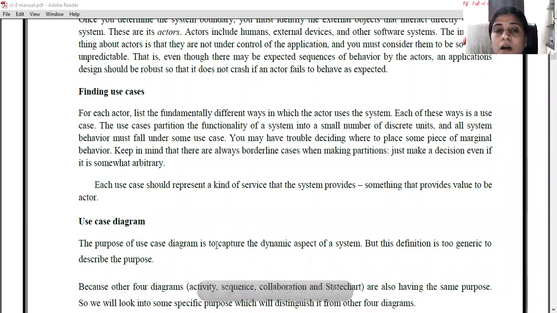How to find the use cases? These are specifically considered as a discrete unit of functionality. A system is divided into a number of pieces of functionality, and those pieces are known as use cases, which are mostly performed by objects in that system.